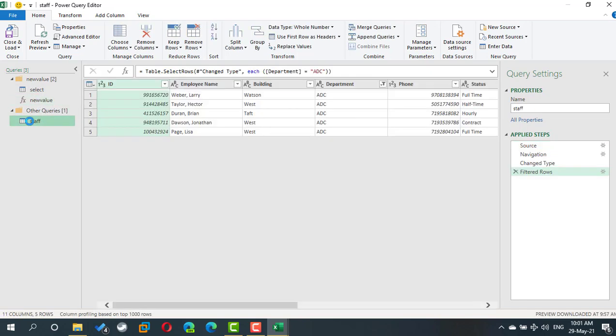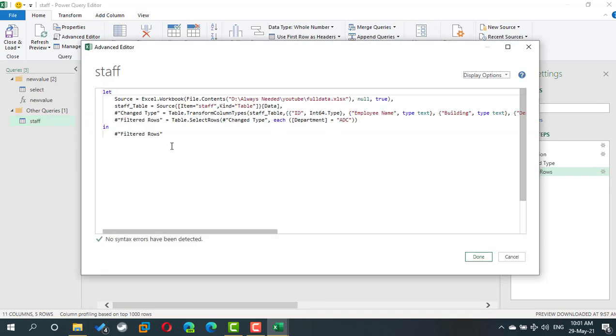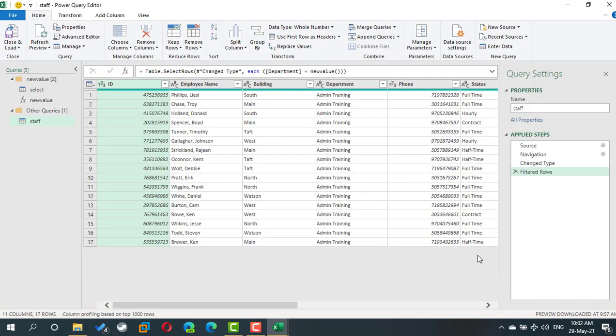Now I will go to the staff query, advanced editor. This query used ADC as the value. Now I need to type my function name, which is new value. This is a function name, so I have to open and close parentheses. New value. Now I close and load.